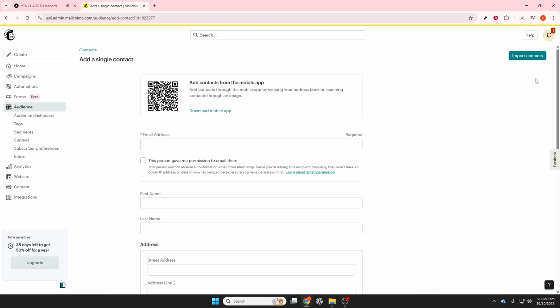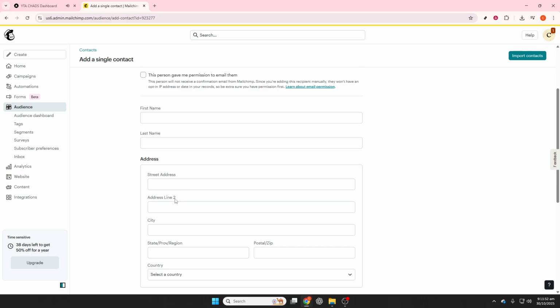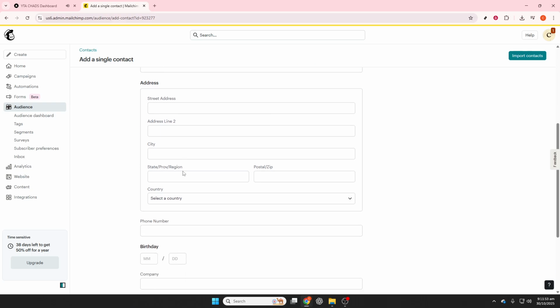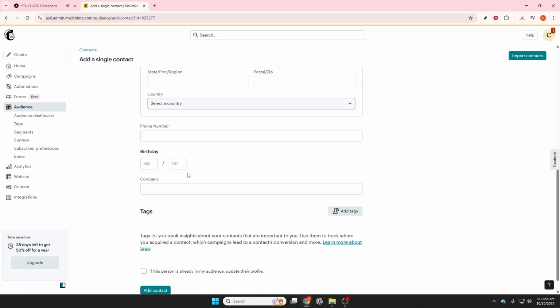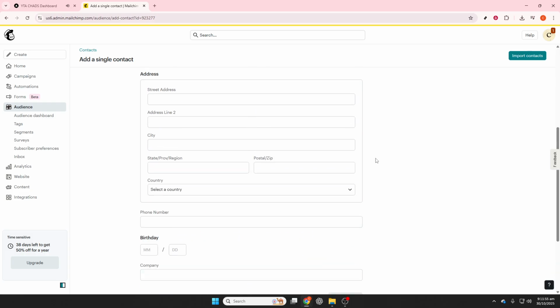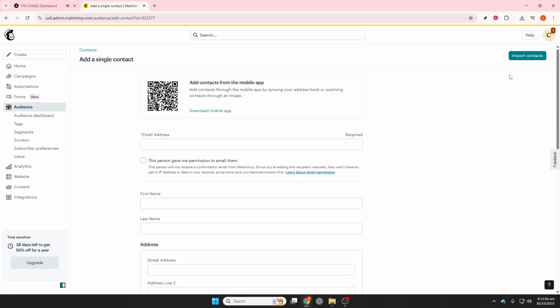Now let's import your contacts into this main audience. Go to your primary audience and click Add Contacts and then Import Contacts. Choose the Upload File setting and continue to upload your CSV file. Be mindful to match the columns accurately, such as email, first name, and last name.